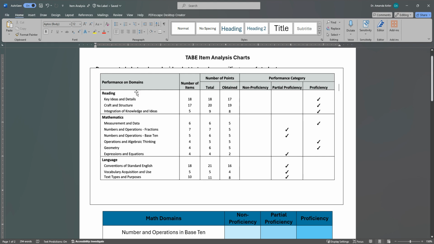So the domains are listed here. Key ideas and details, that is one domain of TABE. Language conventions of standard English is one domain of TABE. The books that I mentioned and the software, even BoardWorks, is organized according to these domains so that you can easily find lessons and materials that you need to remediate these problems.